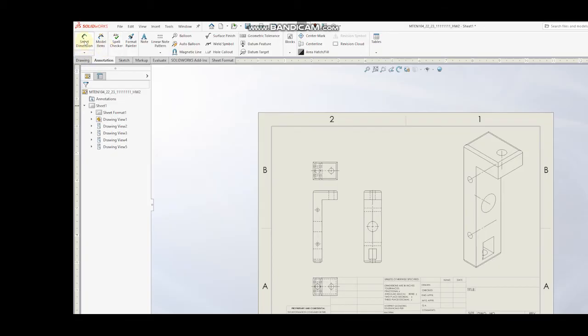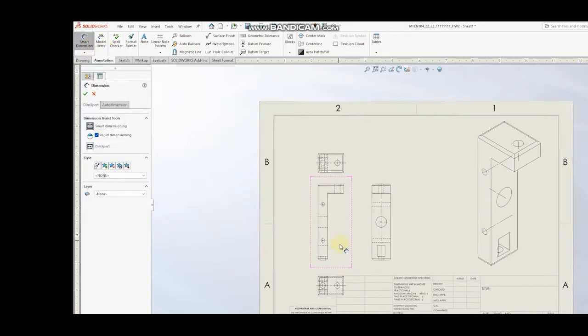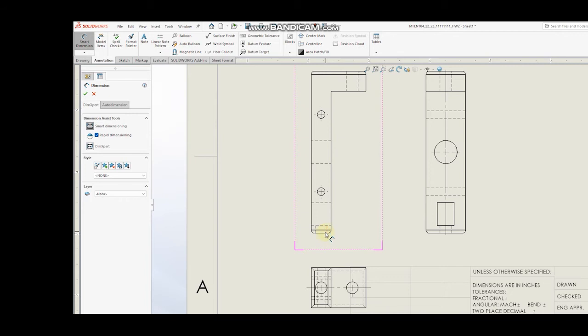Now we start dimension. Select smart dimension. We zoom in a bit. We select this line, the dimension, we click the bottom line and the top line. The dimension should automatically appear, 5.25.